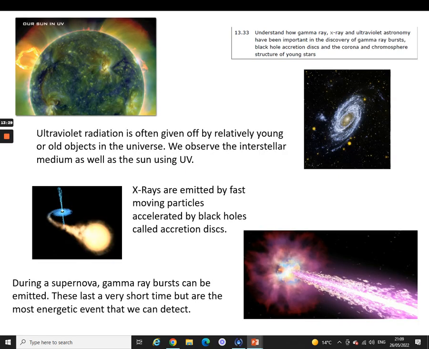Okay, and then it mentions the parts of the spectrum that we haven't really mentioned too much so far as well: gamma rays, X-rays, and UV astronomy. So UV, we can see, tends to be linked with very old or very young objects. So the interstellar medium in between stars, that's what it's talking about, is nicely viewed in UV, and you can see the sun in UV there. Now, X-rays are emitted by very hot objects and very fast moving objects. So actually the solar corona gives off a lot of X-rays, which is a couple of million degrees C, and it's further away from the center of the sun than the surface of the sun, which is only about 6,000 degrees C.